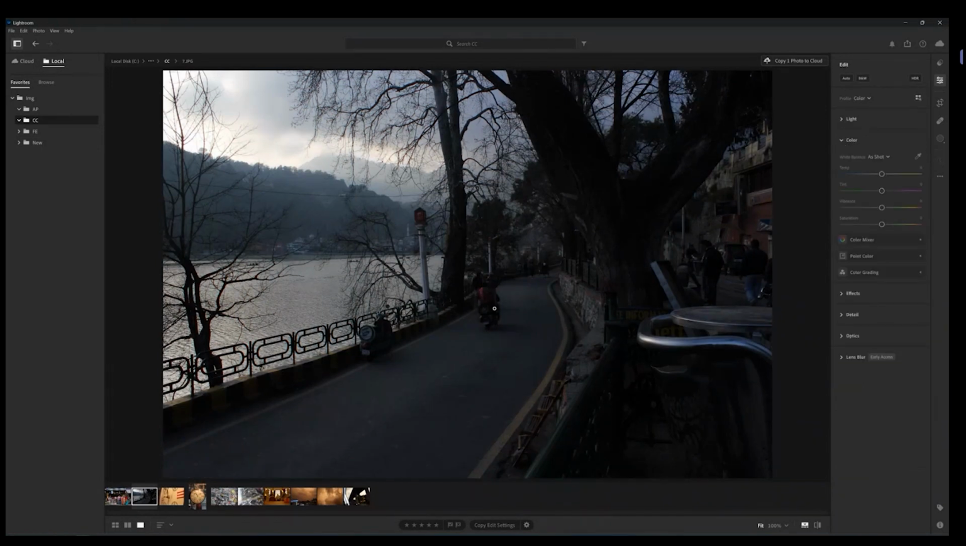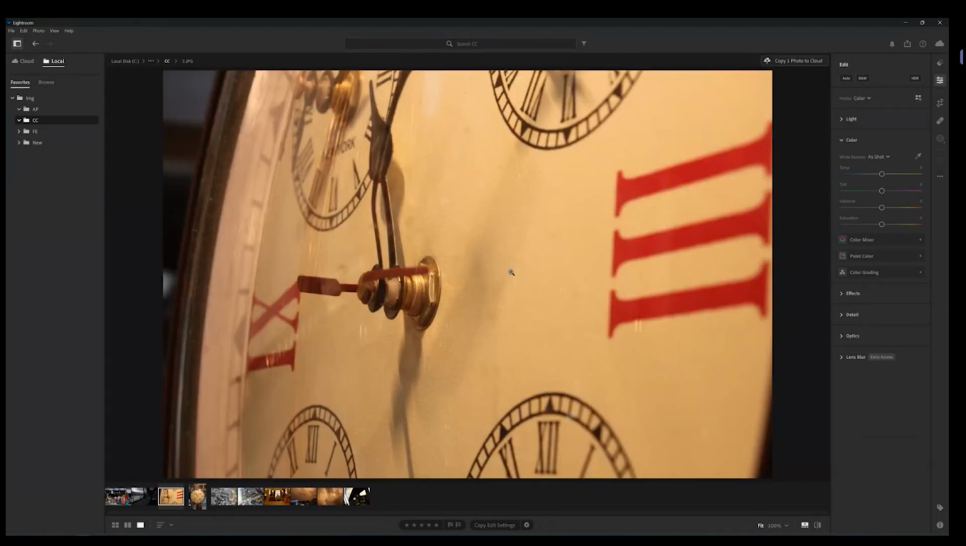Now let's come to color. For that, I will open this image. This is a close-up shot of a wall clock. And I remember when I captured this image, the wall clock is white, but the light in that room is actually a yellowish bulb, and that is the reason I'm getting a yellowish tone on my image. But because I captured this image, I know that this wall clock is not yellow. It is actually a white color base.